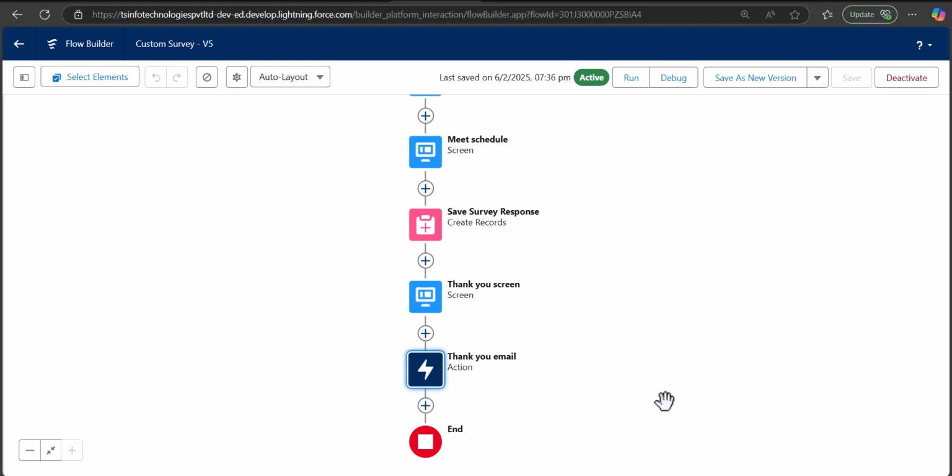So in this video, we have learned about various things like creating a screen flow from scratch, creating a custom object, how to define the conditional visibility in the screen flow, how to add a picklist field to a screen flow, and also we have saved the response of whatever fields we have entered in the screen fields. And at last we have also sent the email to the email address that we got from the input of the email field in the screen form. So this was all about creating a custom survey form using the Salesforce screen flow.